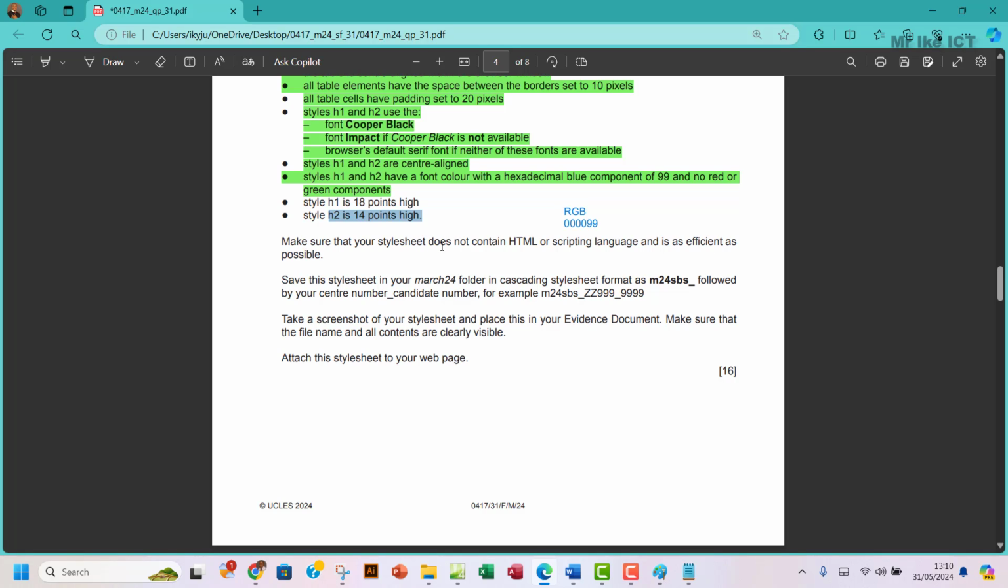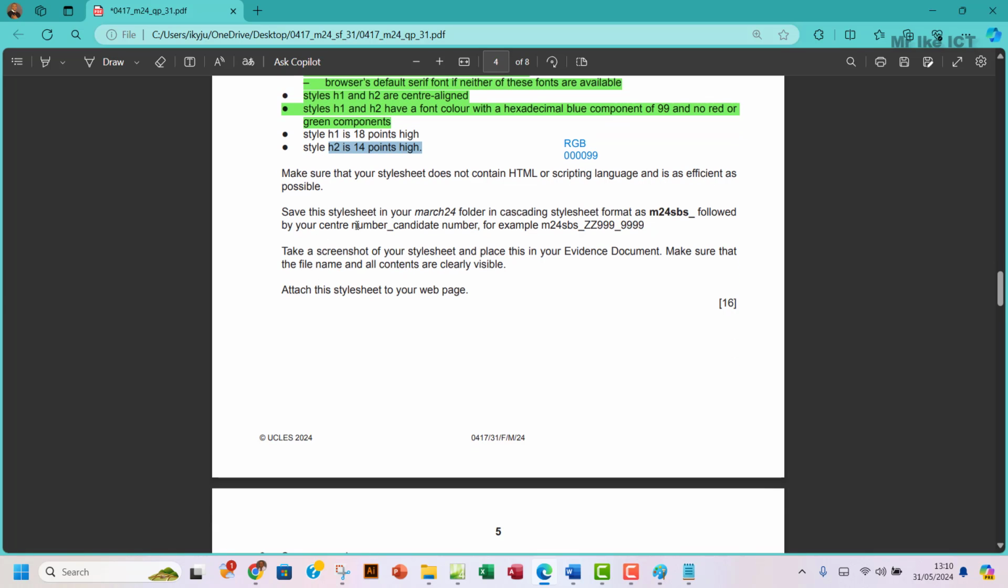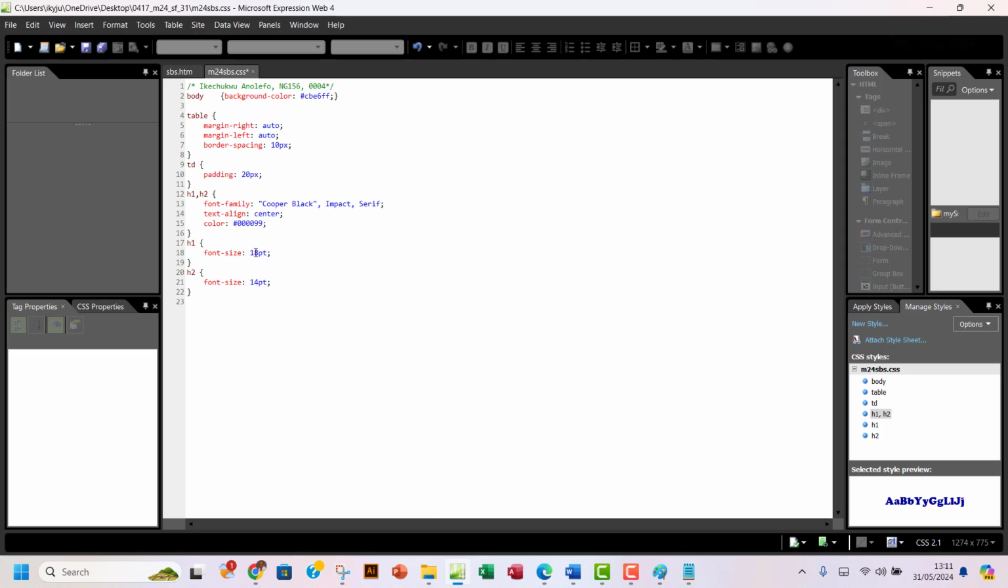Make sure that your style sheet does not contain HTML or scripting language and is as efficient as possible. It does not actually. Save this style sheet in your March 24 folder in cascading style sheet format as M24 SBS underscore followed by your center number underscore candidate number, for example. Let me just copy this. So let's go ahead and save our CSS file.